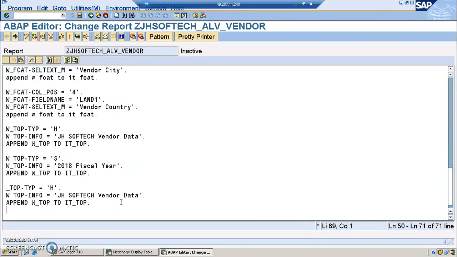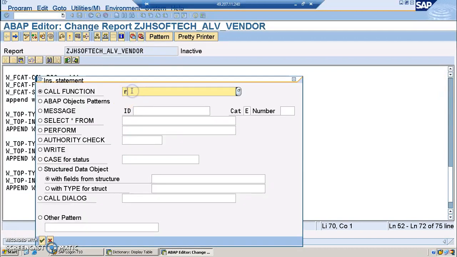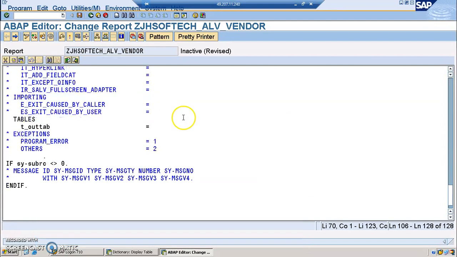Okay, next what we have is we'll go for A action, and this will go for sy-datum. Once it's been done, we'll go with the pattern, and in the pattern we'll call this REUSE_ALV_GRID_DISPLAY. This is for the display of the data.